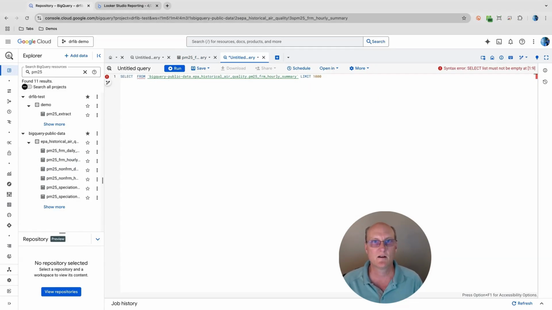Because BigQuery is a columnar data store, if you don't select a column, then you don't get charged for reading that column.